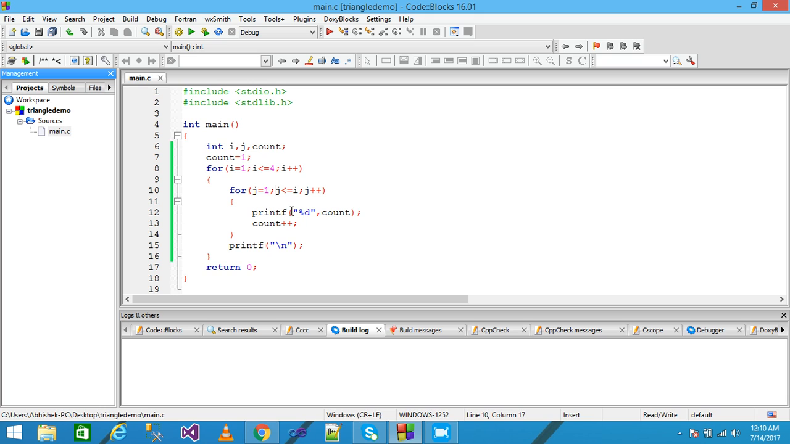So in the second time this loop prints 2 3 onto the screen and changes the line. Okay, and control again comes here. This time the value of i is incremented by 1 and the value of i is 3, and it checks the condition. The value of i is 3, that is less than or equal to 4, so control again comes into the inner loop and initializes the value of j as 1, and checks the condition.